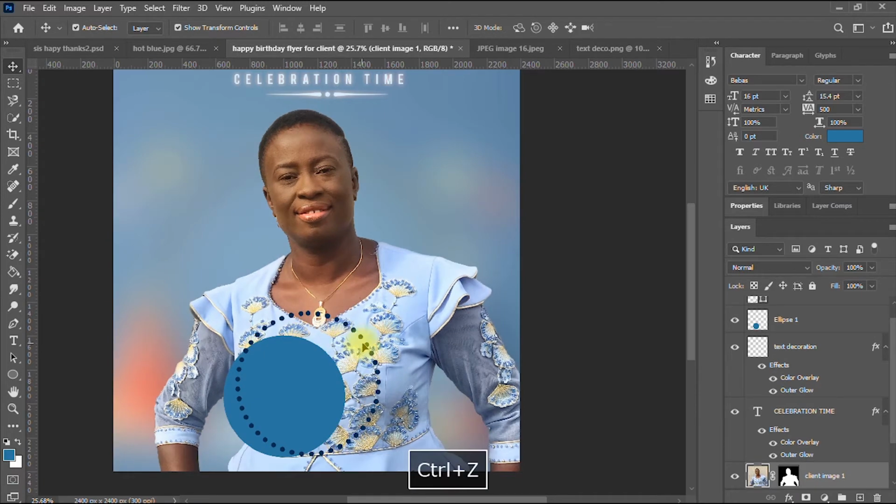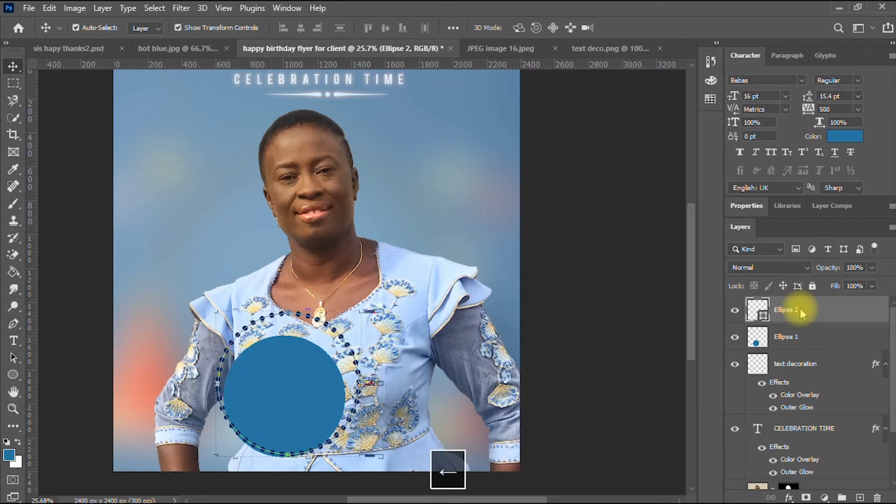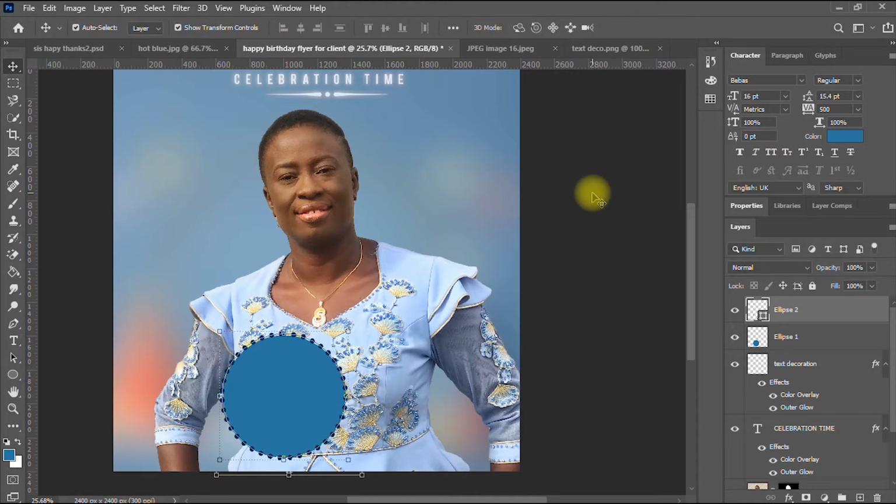Okay, so I drag it right around the circle. Sorry, Ctrl Z. So I pick my ellipse tool here, the ellipse tool option, and I take it around the circle. Okay, around the first one, just like this, and I minimize it. Just like so. Okay, so that's good. We're making progress.